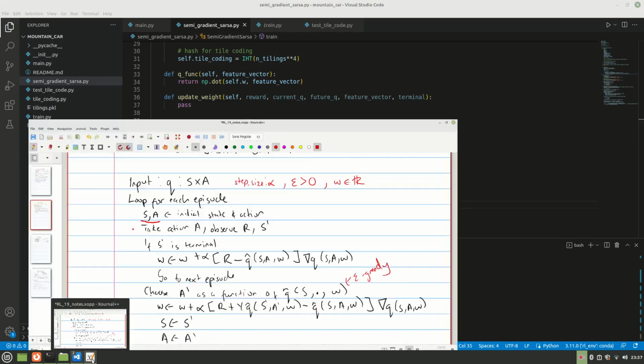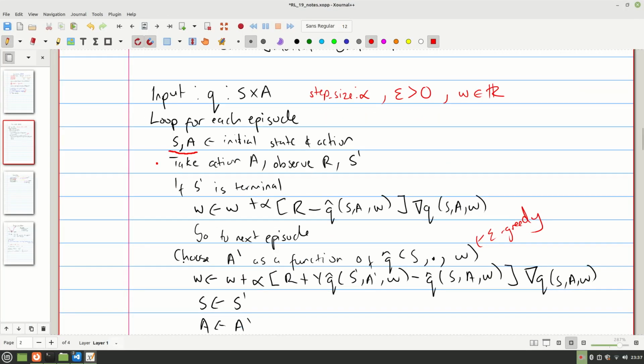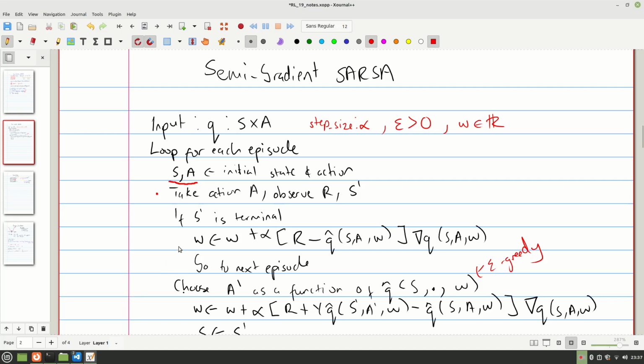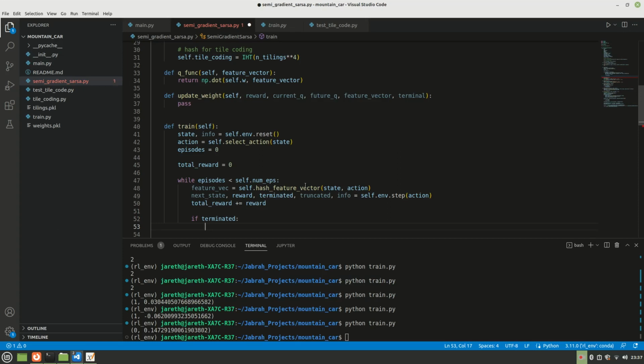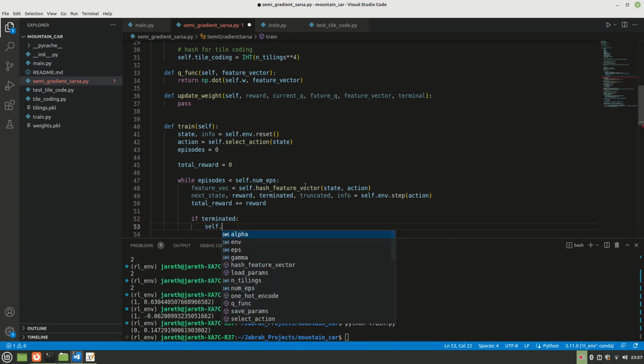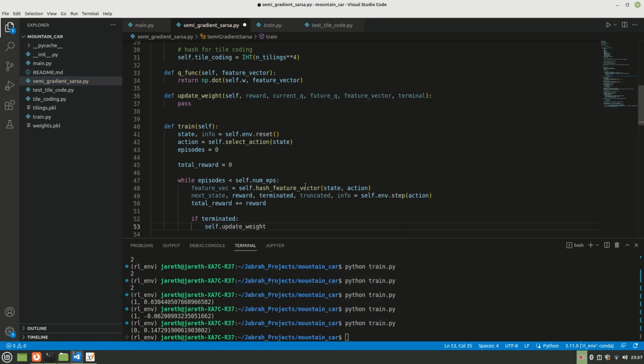Now, just to follow the pseudocode convention, even though this might not matter much in our case, if it's terminal, we want to update it this way. Otherwise, we want to update it with this function. That's the idea here. So if terminated, if the state is terminal, in this case what we want to do is update our weights as, say, reward.